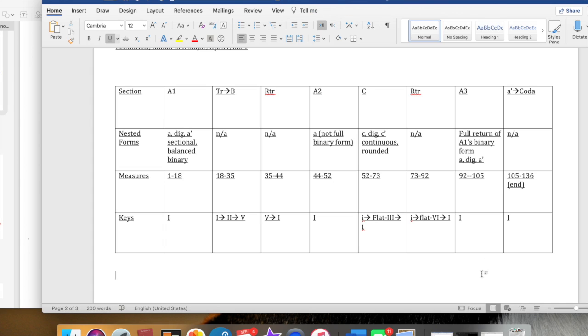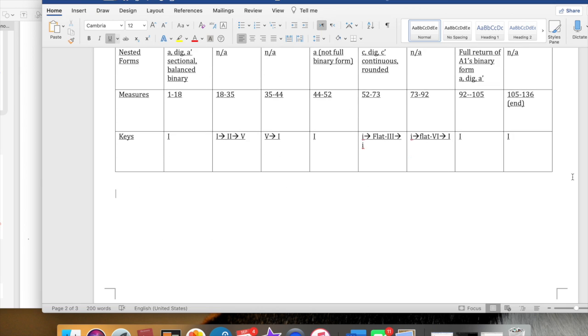So I just find that a useful way to summarize the whole piece in a different visual format. I tend to be a bit of a visual thinker, so I like having it all mapped out in front of me like this.